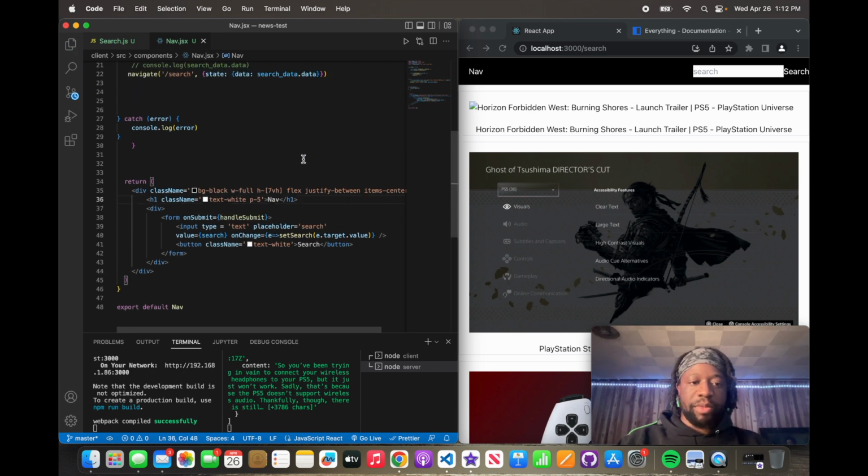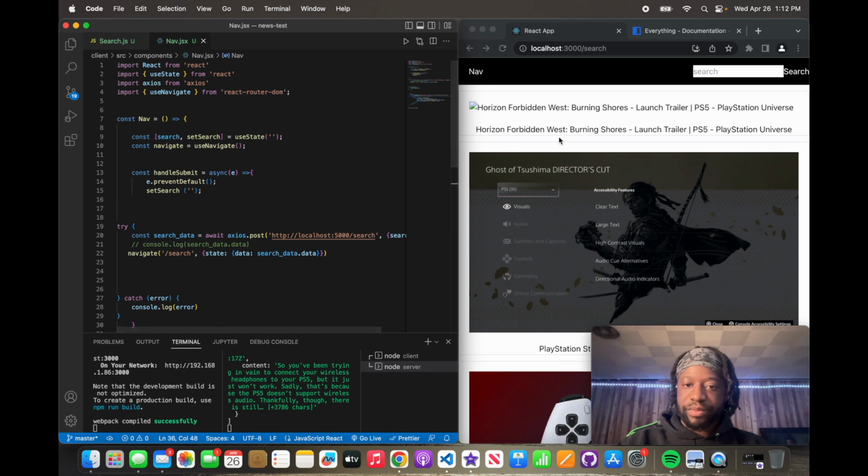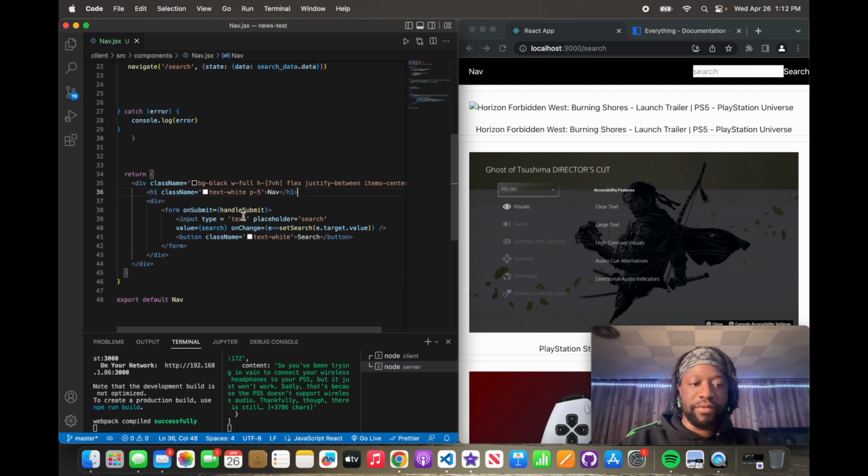Let's just spell properly before we finalize it. Now since this part's done for the most part, let's work on our nav. So let's close out a search because we have that. So now let's finish up the nav link.